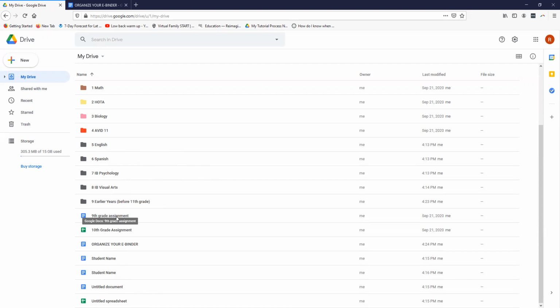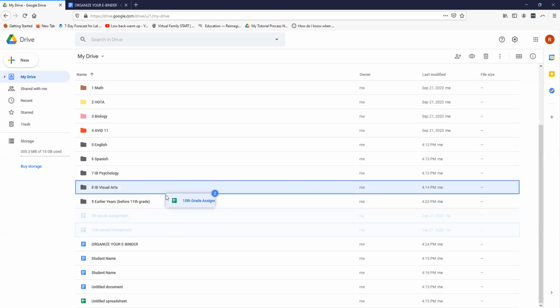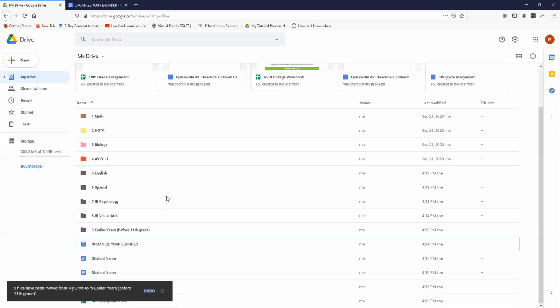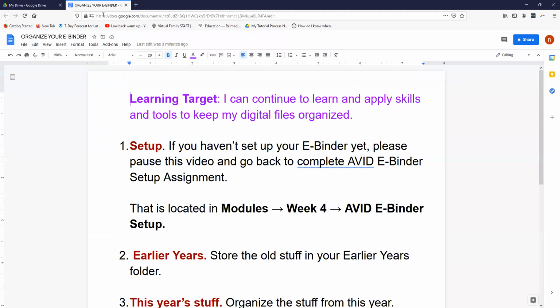So for example, this one's conveniently titled 9th grade assignment. So I'm going to click on that. Then I'm going to Shift and click on the 10th grade one. And I'm going to take those two and drag them up here to this folder that says earlier years before 11th grade. When I do that, boom, notice those disappeared. And then you're going to keep going. And that's basically taking care of your earlier years.